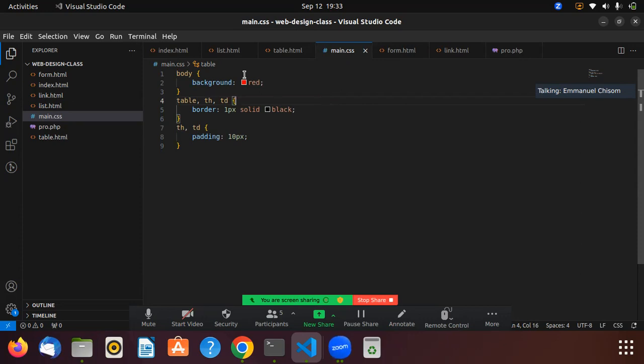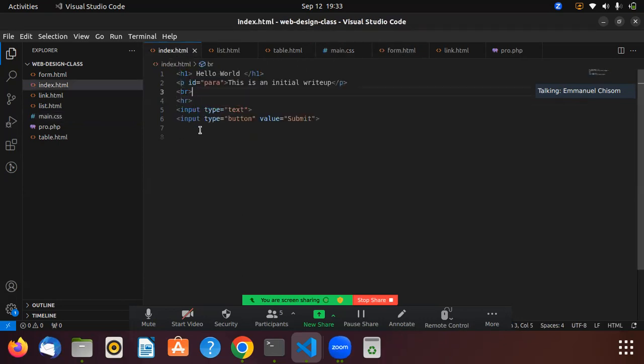So how do we go about it? What are the principal parts of this CSS? Now, there are things to note. Let me come to this index page and write a comment. CSS: cascading style sheets, or cascading styling sheets, whatever you want to call it.